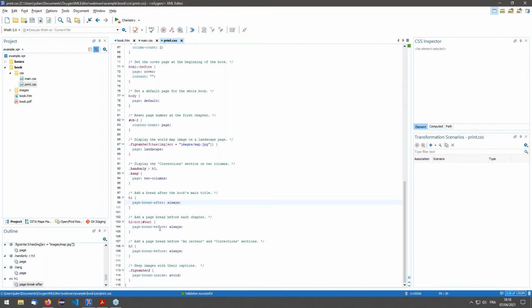Another thing that I want is that my book table of contents starts on a new page. So I will set the page break before, to be sure that the content is broken exactly before my table of contents. And like this, my table of contents will start on a new page. And for the last example, I did the same for the third level titles. I want them to be on a separate page. I don't want them in the middle of my content.